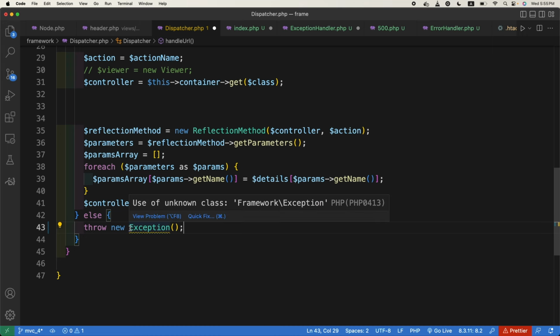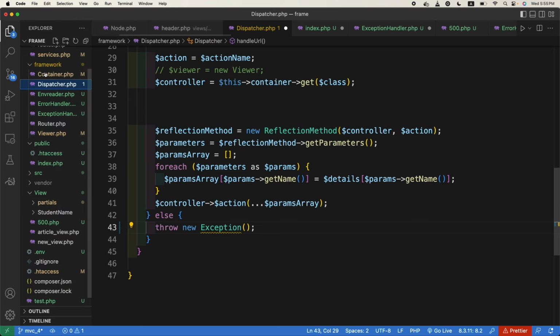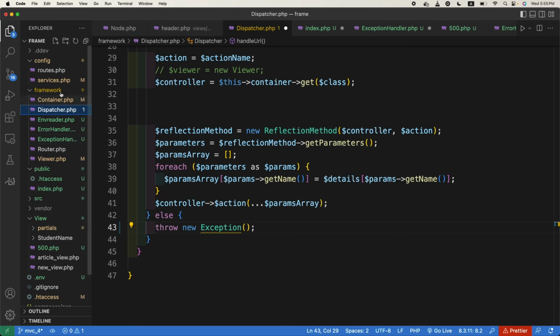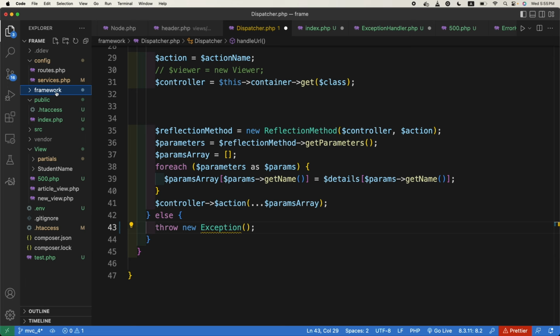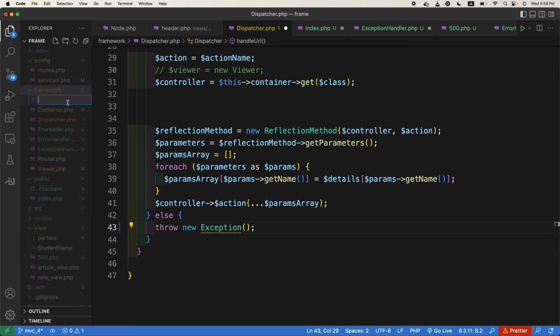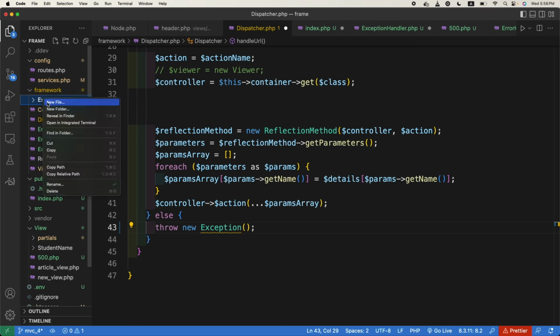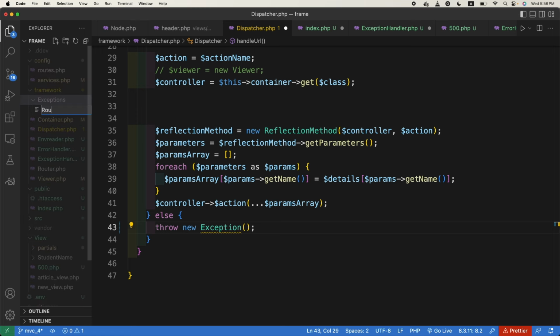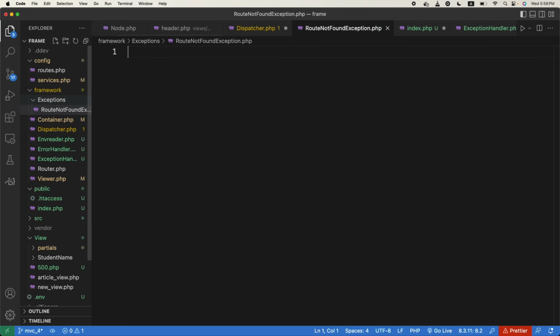Do you remember we had created custom exception classes in one of our classes? Yes, sir. So we can quickly create a new exception class and throw that exception here. We will go to framework, and here we will create a new folder called exceptions. Inside the exceptions we will now create a new file. We will call it RouteNotFoundException.php.